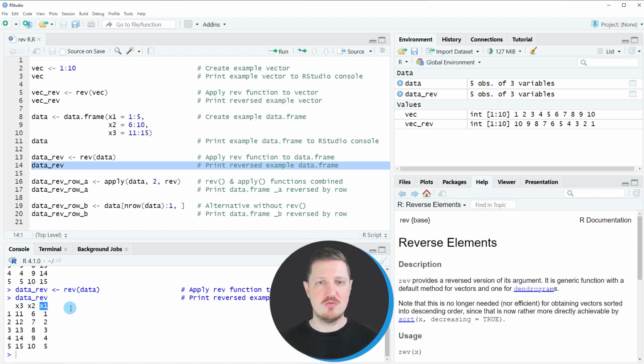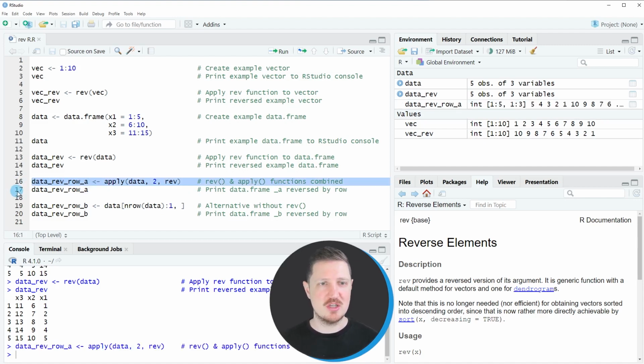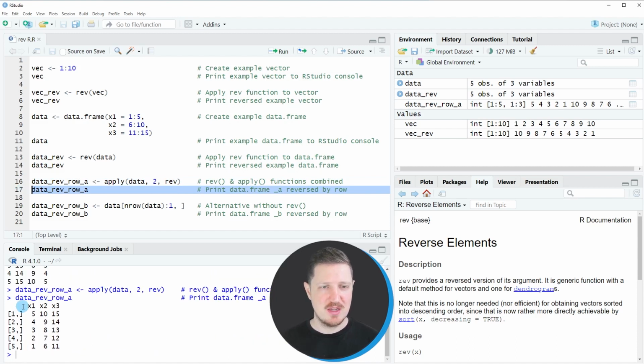It's also possible to reverse the order of the rows in a data frame, and we can do that, as you can see in line 16 of the code. In this case, I'm using the apply function in combination with the rev function, and as in the previous examples, I'm storing the output of this in a new data object that I call data_rev_row_A. After running line 16 of the code, this new data object is created, and we can print it to the bottom by running line 17 of the code. Then you can see that we have reversed the order of our rows. The last row of the input data is now shown in the first row and the other way around.